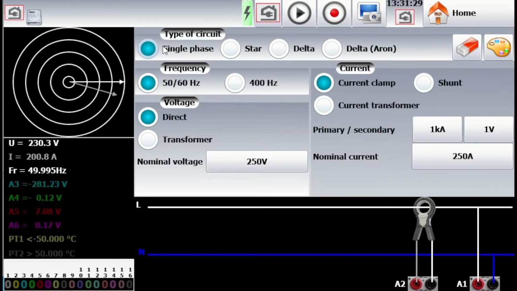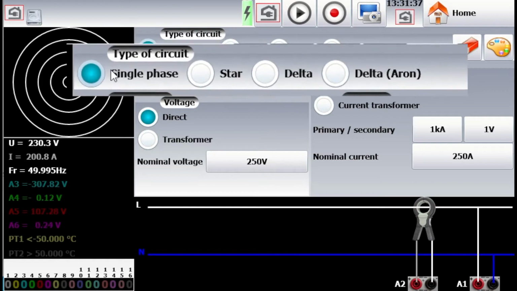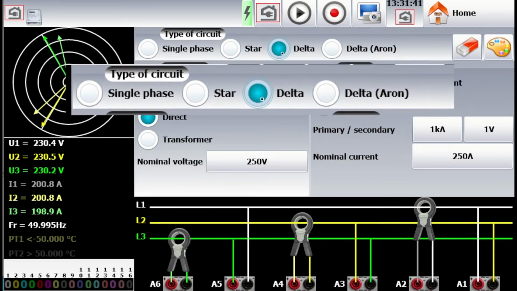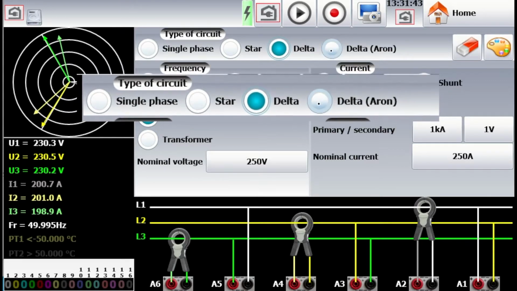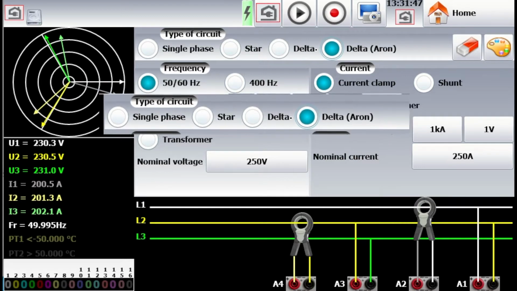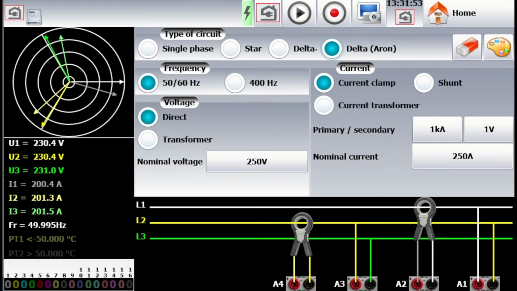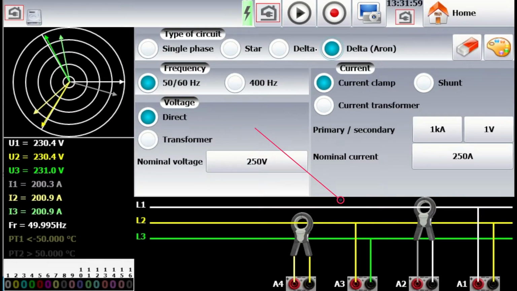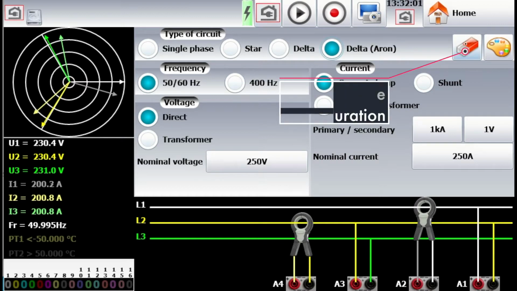The Power Analysis mode allows you to analyze single-phase or three-phase networks. The different parameters are single-phase, star, delta without neutral, and delta iron, which assumes that your network is already balanced. For each selected mode, a wiring diagram is provided according to the channels to be used. You can also reset the configuration.